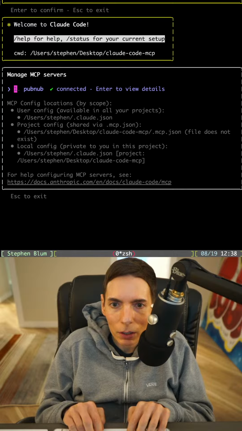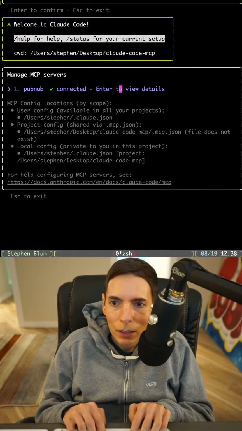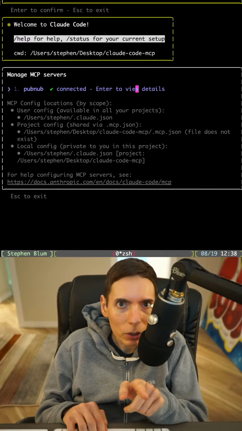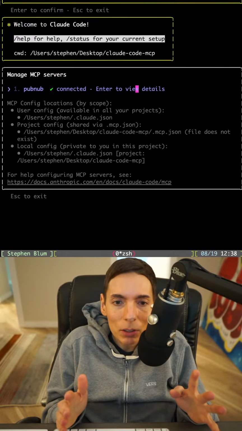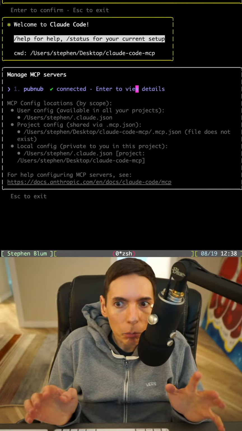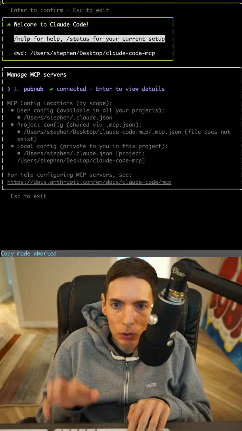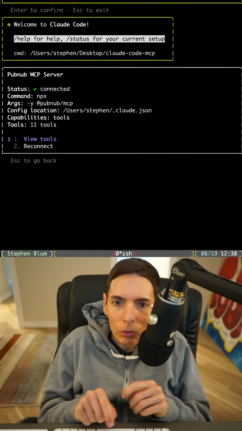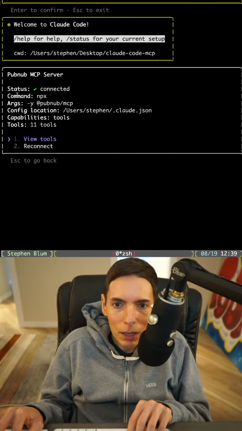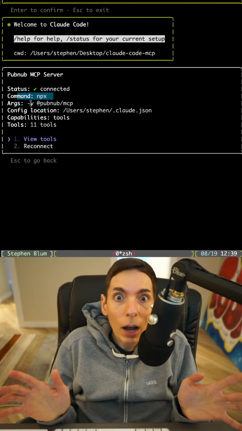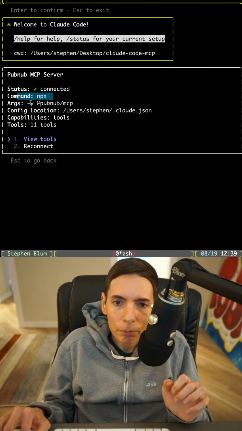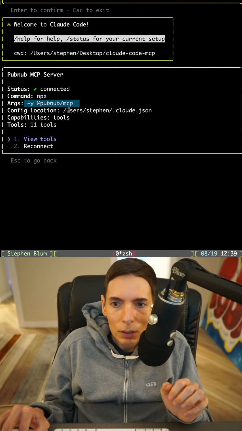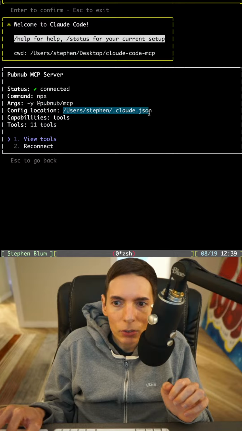You've got pubnub connected, and then you can hit enter on it so you can get more details. You can see what's available by connecting the MCP server, how you use it, what's available inside it. So let's dig in. Status: connected. It's running through npx. With other kinds, you might see a Docker command there as well. You can see the arguments. Then you can see where it's configured. So this is a global configuration.